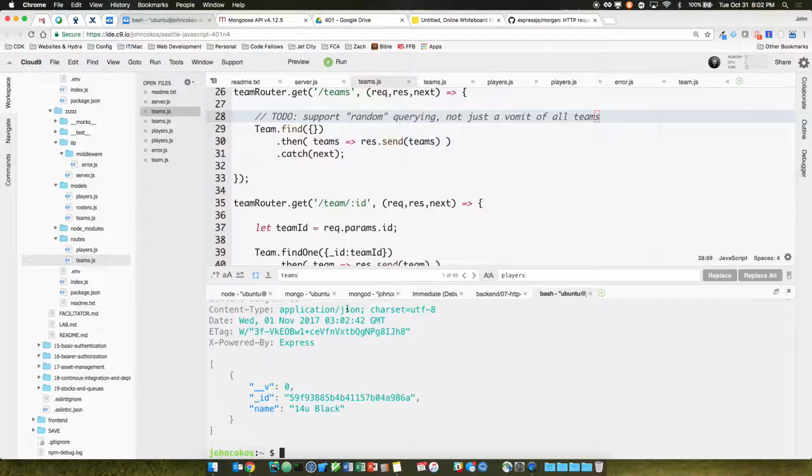Cool? What do you mean by random query? I thought the whole reason was to get them all. Sure, but I might want to do teams name equals 14U, something like that. So I can push query parameters in and do some more intricate searching. It's beyond the scope of this, since we're just going to get a list and one at this point, but you could certainly implement that if you wanted to. You'll see that right now it just gets ignored.